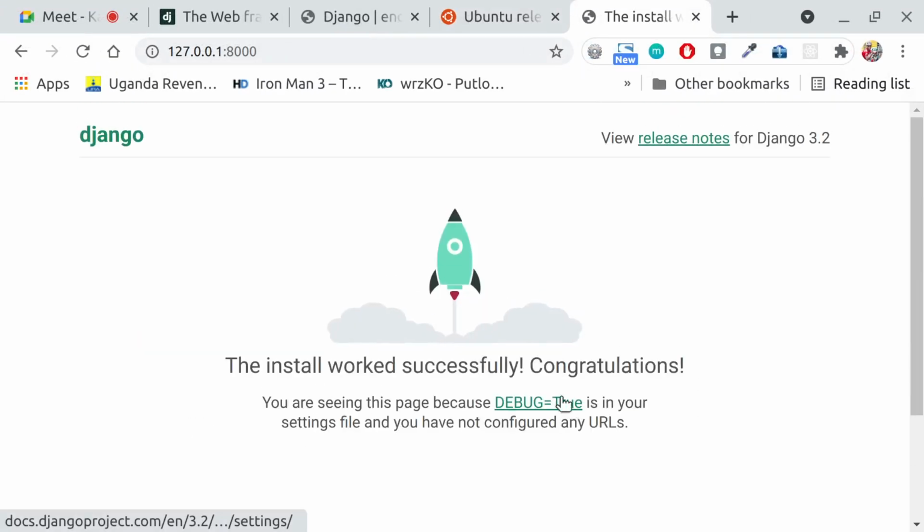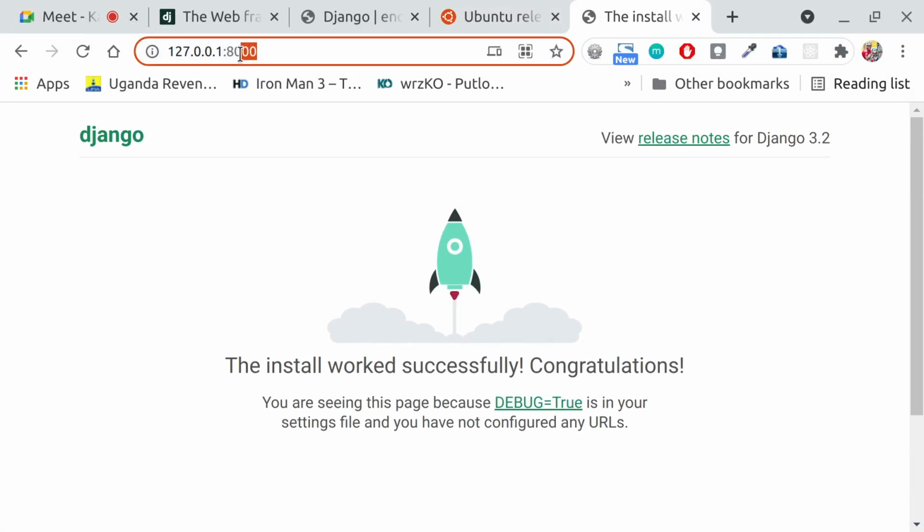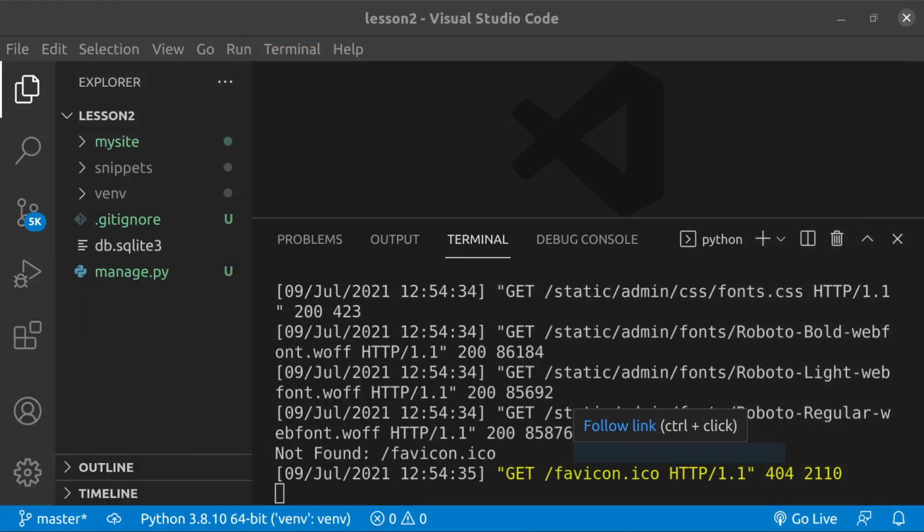I give you this sample site that is running at port 8000. Very, very important here, the port. Do you have any questions as of now before we continue?